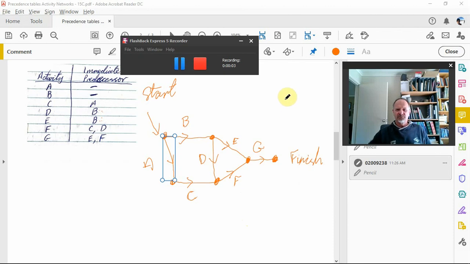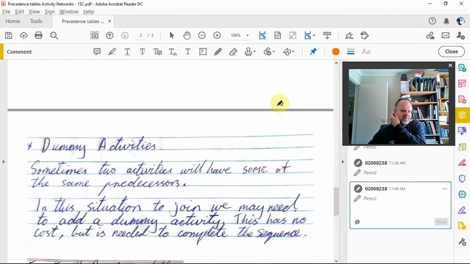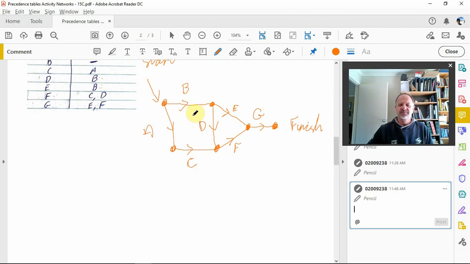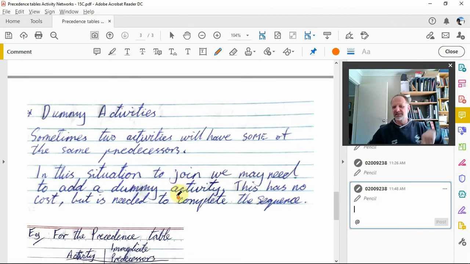All right, so moving on to the next part, and the next part, as it says here, is dummy activities. As the text says, sometimes two activities will have some of the same predecessors. Up here in this particular one, for example, D and E both had B as their predecessor. So before D or E could start, B had to finish. And this one connects up all right, but sometimes you might need to add what's called a dummy activity. The dummy activity has no cost involved, so no time or money, but you need it to see where the sequence is going.